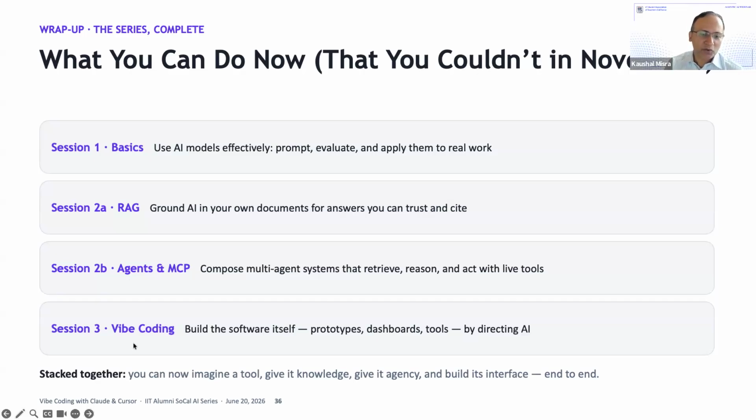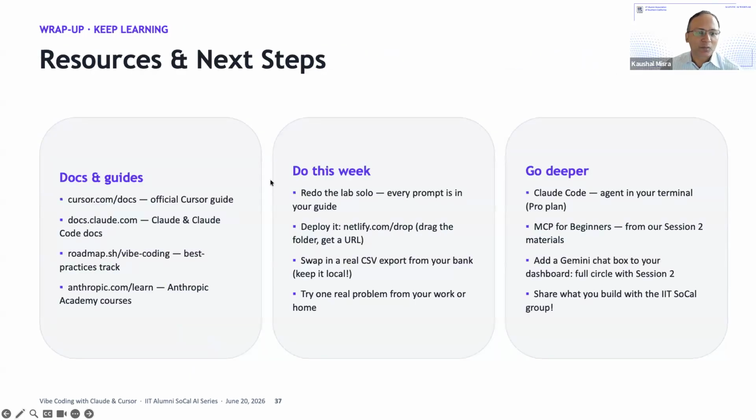Vibe coding: you saw how to build software and skills for yourself, hobby projects, real customer needs, actually. I think in IT Picnic itself, somebody was telling me they use it. How do they use it in their professional environment where they cannot use a hobby thing, but they can do vibe coding to build things for the organization. Stacked together, now you can imagine a tool: give it knowledge, give it agency, build its interface end to end. So that's how far you have come.